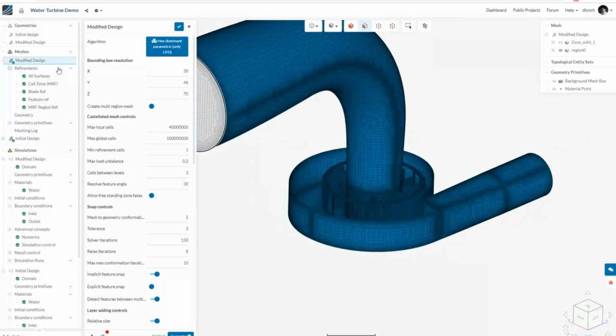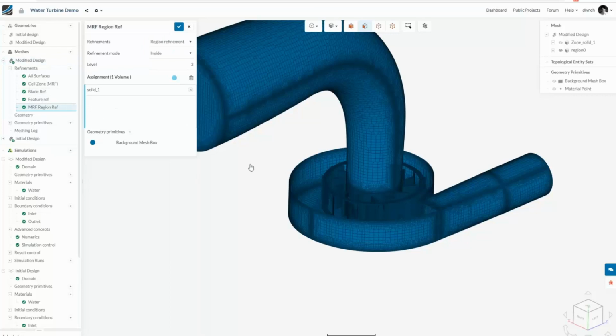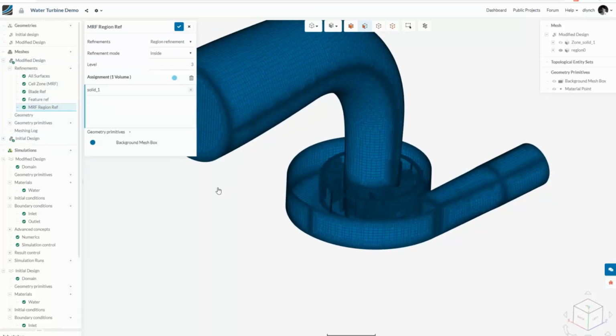Now refinements can easily be created by just adding a refinement here. And we've got a few different types of refinements that we've used. So we've used a few feature refinements. What that basically does is it takes all the edges and it refines upon those edges. We've got a region refinement, so basically anything within a certain region is refined to a set level that we've defined. And finally, we've got cell zone refinements. And in fact, this cell zone refinement actually creates the cell zone in which we're going to allocate the rotating zone to. And that's quite important in our setup today.